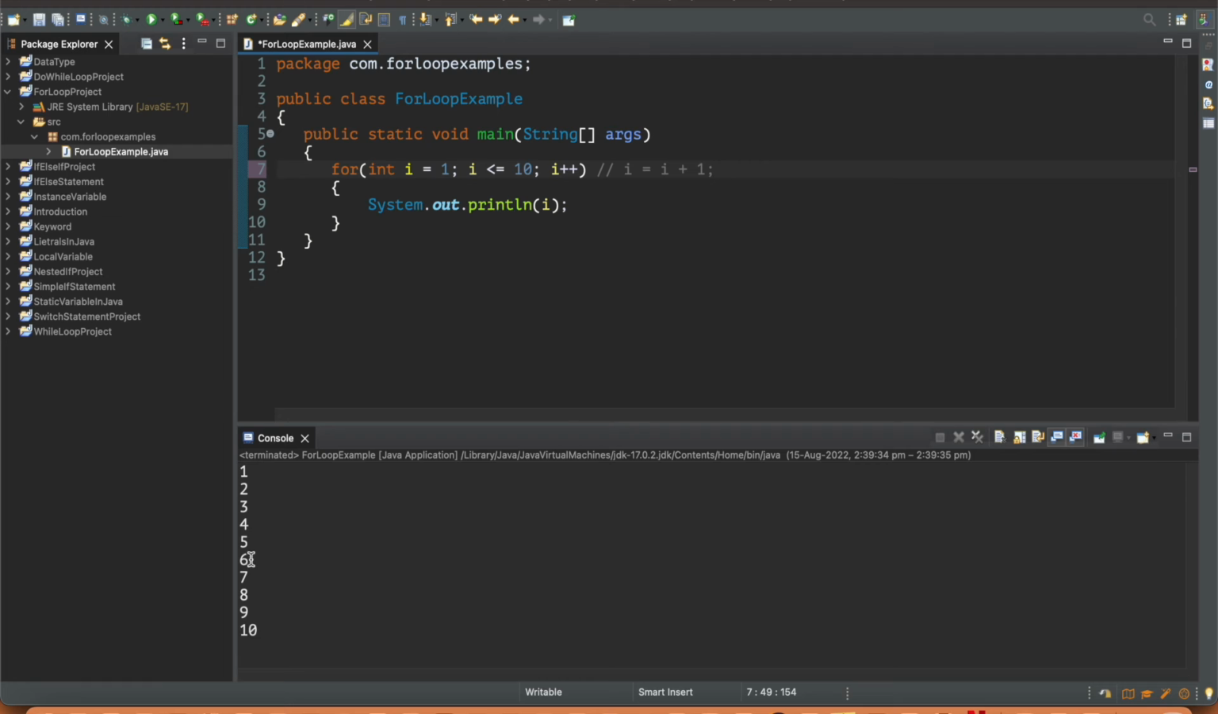So it will go till 10. The last number is 10. 10 is less than or equal to 10, so the condition is true, and it will print 10. Then again it will go to the increment value, that is i equals 10 plus 1, so i is 11. Again it will check the condition. The condition is false, because 11 is not less than or equal to 10, so it will end the loop and terminate the program, and that's why it has printed the numbers 1 to 10.